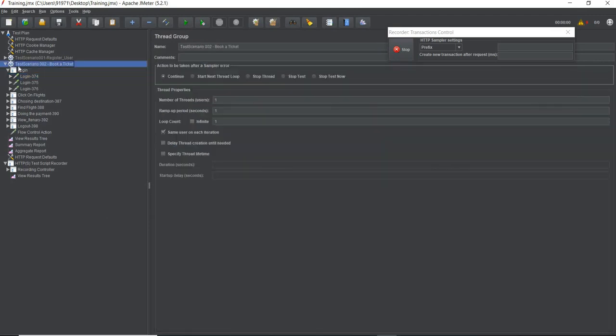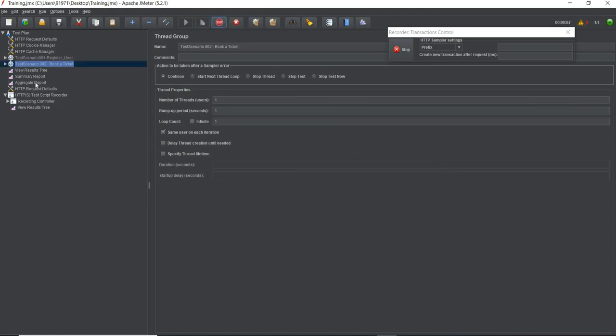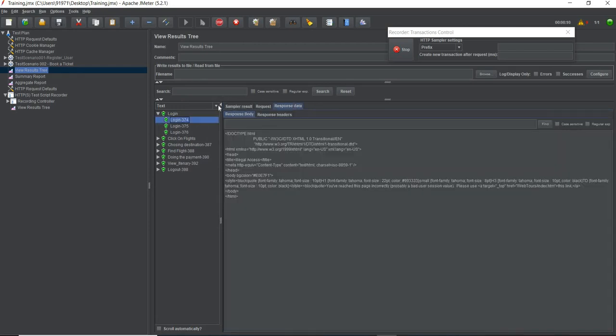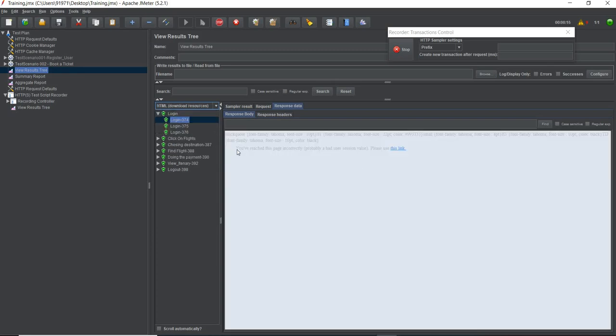So here, if you see over here, this is already disabled and I am just running the test. When I run the test and I see the view results tree, it says that you have reached this page incorrectly because you are using a bad server value and I am not able to log in. Again, this is not giving me a red sign because I have not put any assertions over here. We have already discussed the importance of assertions. So what is the need of data correlation and what exactly is it?